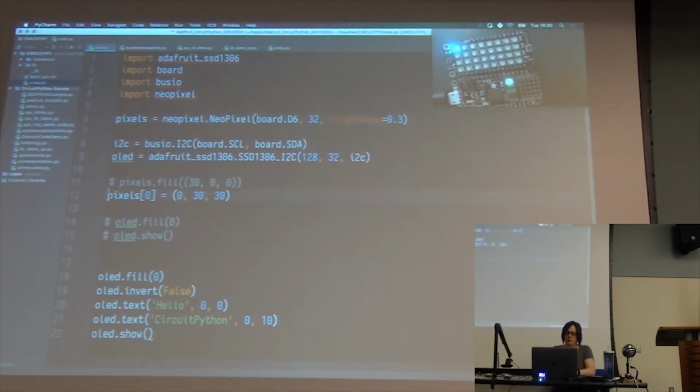It would be a little upset with me if I had both of these going, it would change the first NeoPixel, because it's going in order. So this one is still blue because it comes after it. And that's it. That's all you need to do to interact with these external boards.